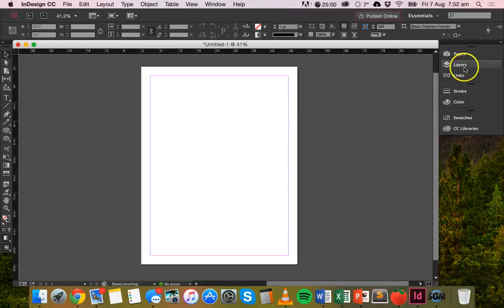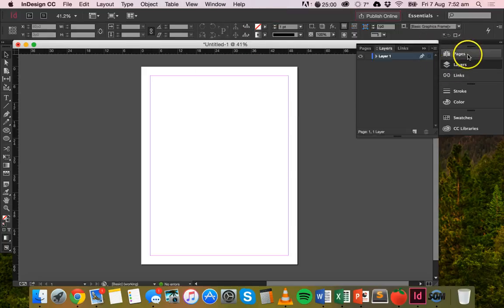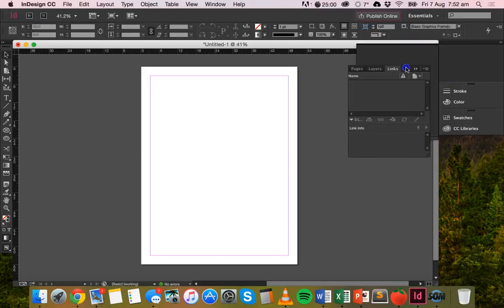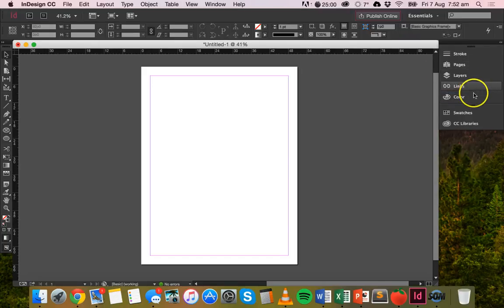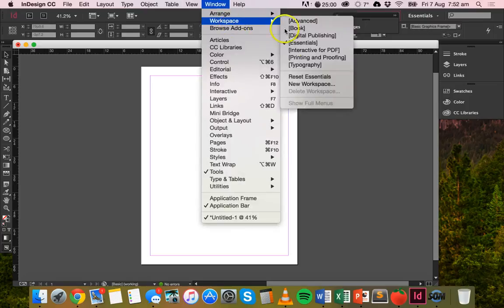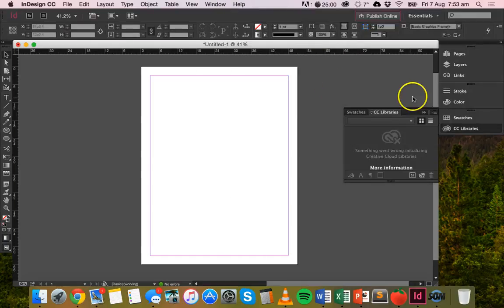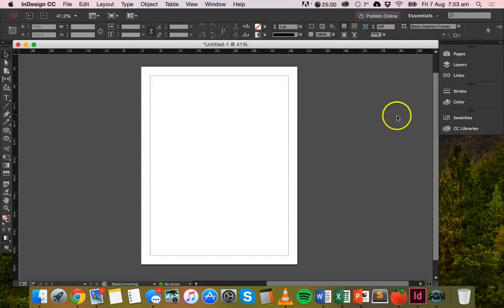Now, if I was going to click on different panels and different toolbars in this workspace, and say if I accidentally move things around into an order that I didn't want, or into a location that I didn't want, I can easily just go back to Window, Workspace, and then reset. So in this case, I'm resetting the Essentials workspace. And that will put everything back to where it originally was.